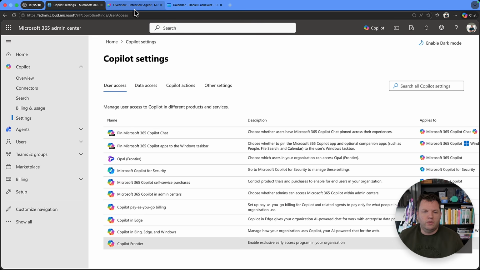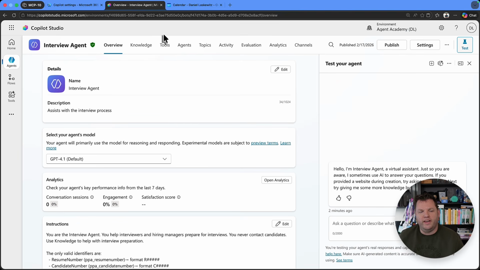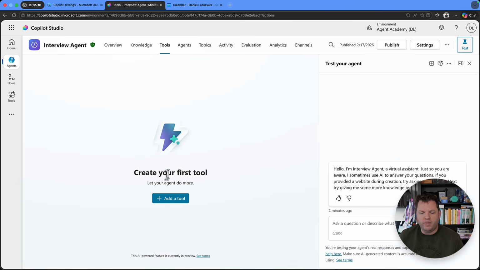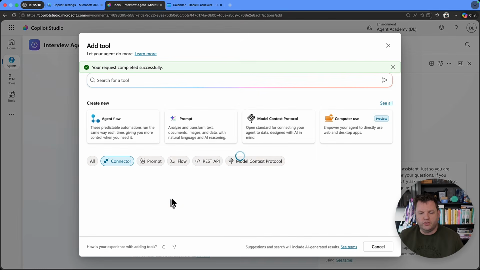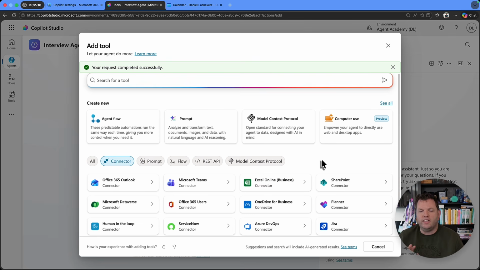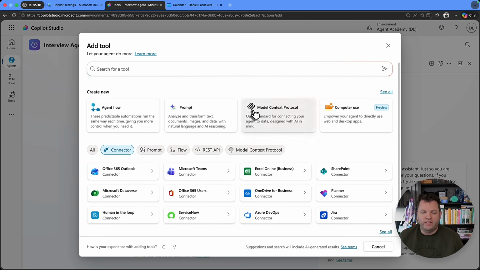So let's go to the next part, and that's the interview agent. You already created that in earlier missions, and now we're gonna add stuff to that. So let me click on Tools, and here we can add our tools. For MCP servers, it's exactly the same as a normal tool that you can add. You can see here that we have all kinds of filters, so we can select prompts, flows, etc.